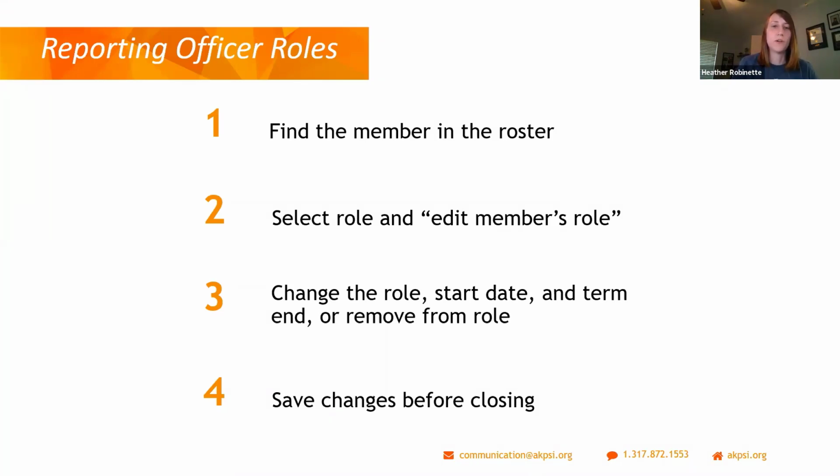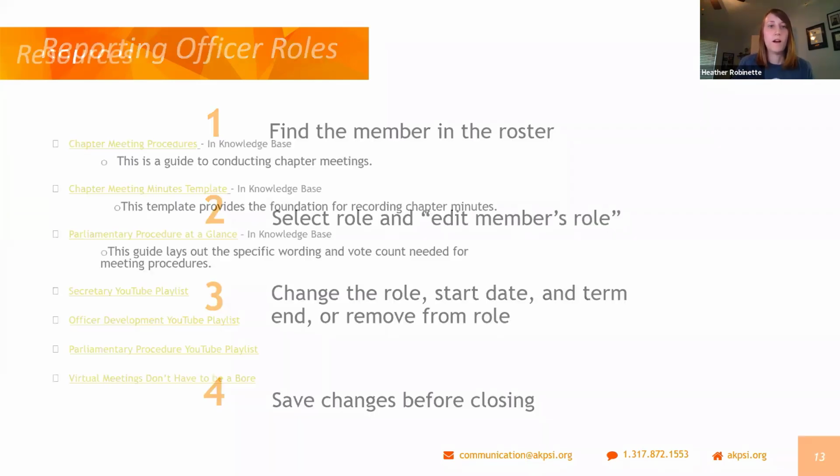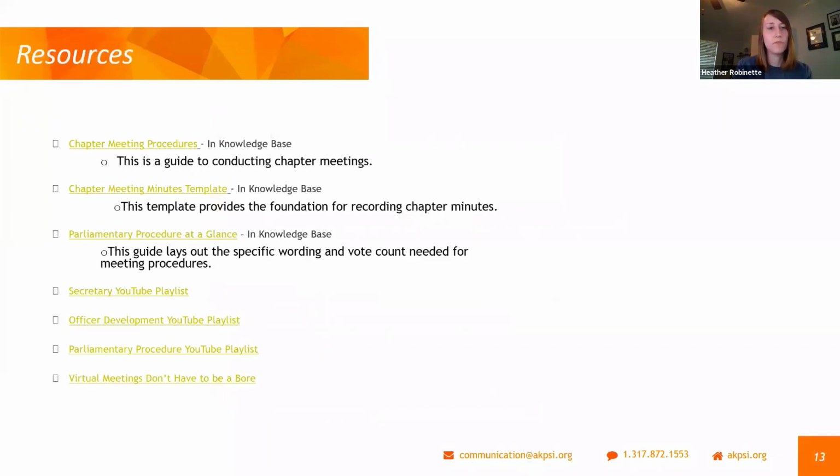And also making sure that as you're going through and making changes, that you make all the changes you need to before you remove yourself as an officer, because once you do that, you will no longer have access to make any changes. So with that said, this slide includes some different links. There's several of them to the knowledge base, a lot of them around the template, parliamentary procedure. There's some great YouTube video playlists that you're able to check out, as well as a virtual meeting article.